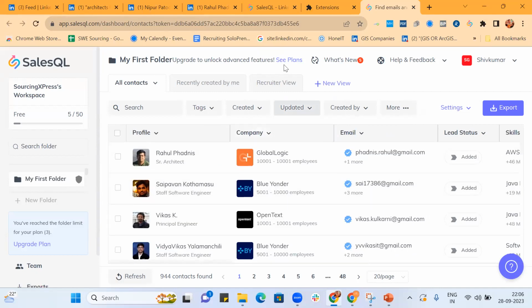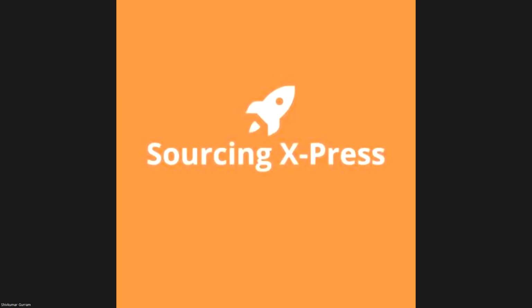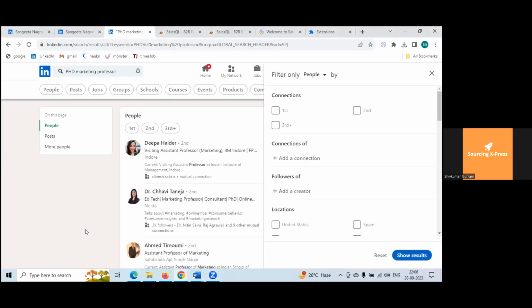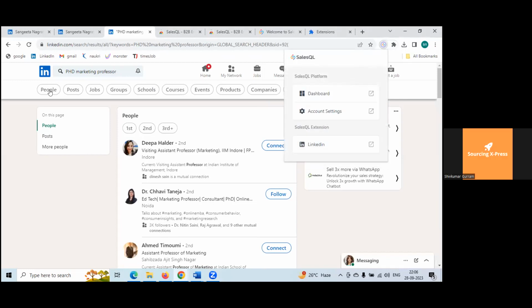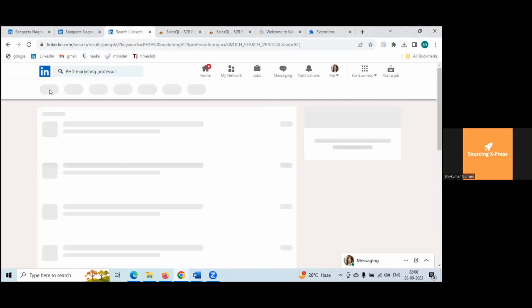Okay. Now my thing is already connected. Sangeeta, can you share your screen once? I have one doubt too. Let Sangeeta share a screen. Yeah, Raghu, tell me. Can you see my screen? Yeah, go to people. How do you search for people on LinkedIn? Yeah, okay.